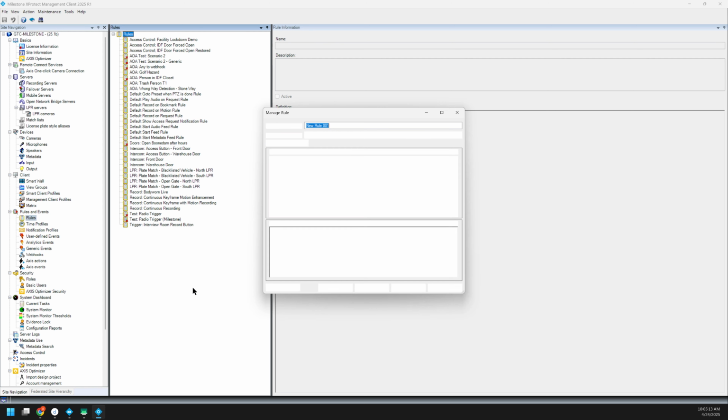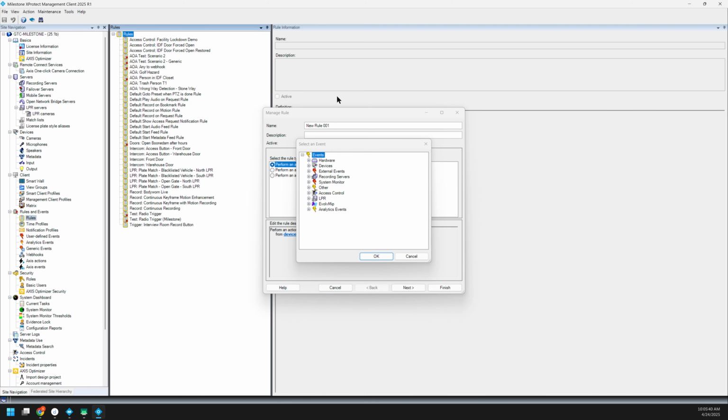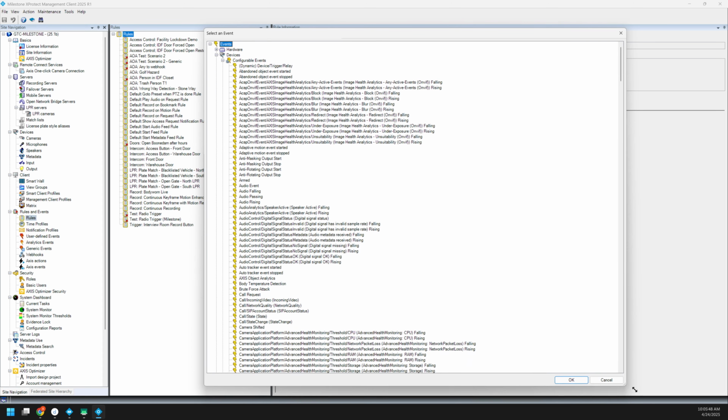To explain this, probably the easiest thing to do is if I start a new rule, and we're going to look at the event list as we see it in Milestone. This is the list of events that are reported by the camera into Milestone. When you add a device into Milestone, Milestone queries that device and says, what can you do? What options do you have? What events do you have? What capabilities, and so on? So what we get in this list is what is reported by the camera.